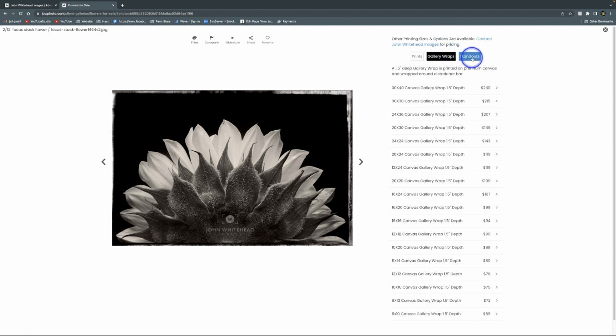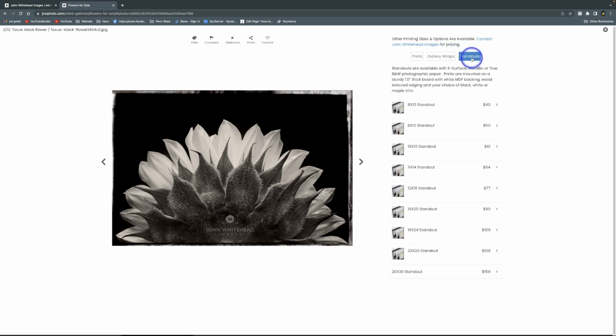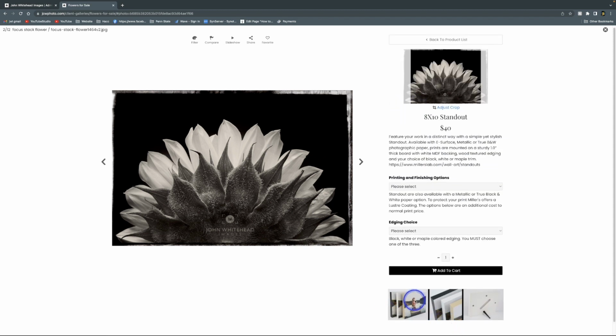Head back. The last option are standouts. And because most people aren't going to know what standouts are, I have a little image down here that shows you what the differences are. So it's a normal photo, and it could be the true black and white paper, metallic paper, silk paper, or regular paper. And then it's put on this board, and then it has either a white, black, or maple edging. And you can either put these on a countertop or hang them on a wall.